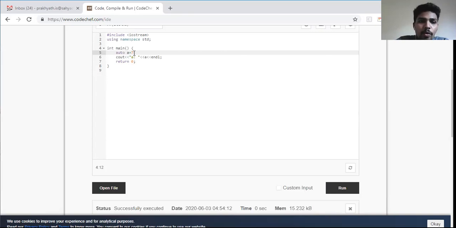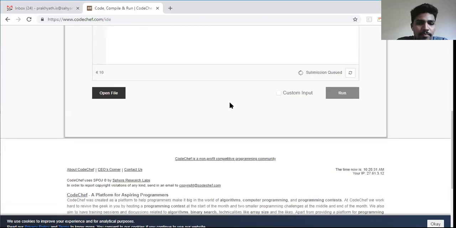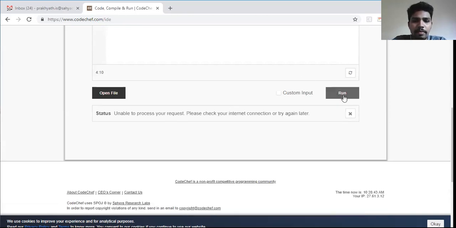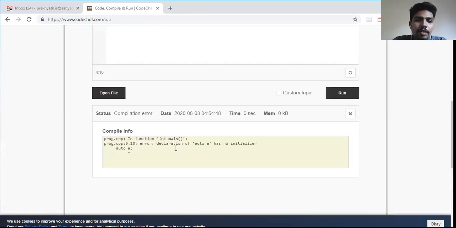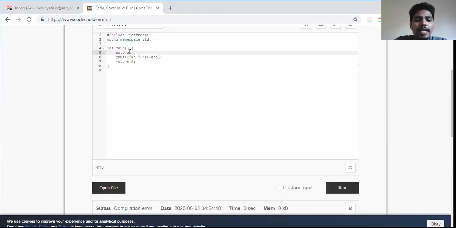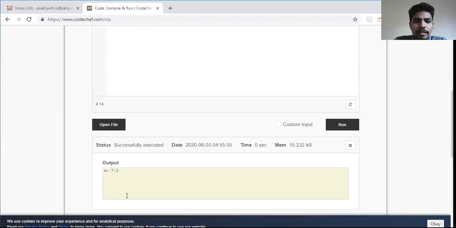But if I don't initialize it and I run this particular piece of code, so internet problem, let me run it once again. It's an error because auto variables have to be initialized during declaration itself. And I can initialize it to any value. For example, if I take it as 7.2, it gives me 7.2. It defaults to float or double. So you can run this and it will give you the value 7.2.